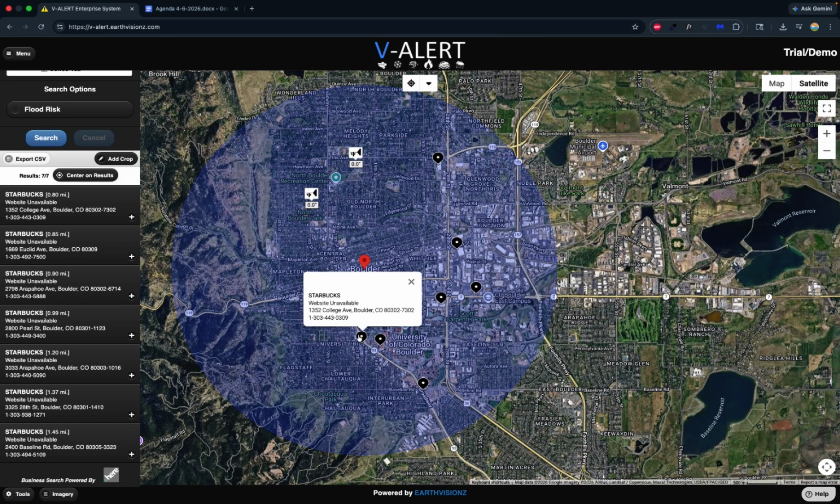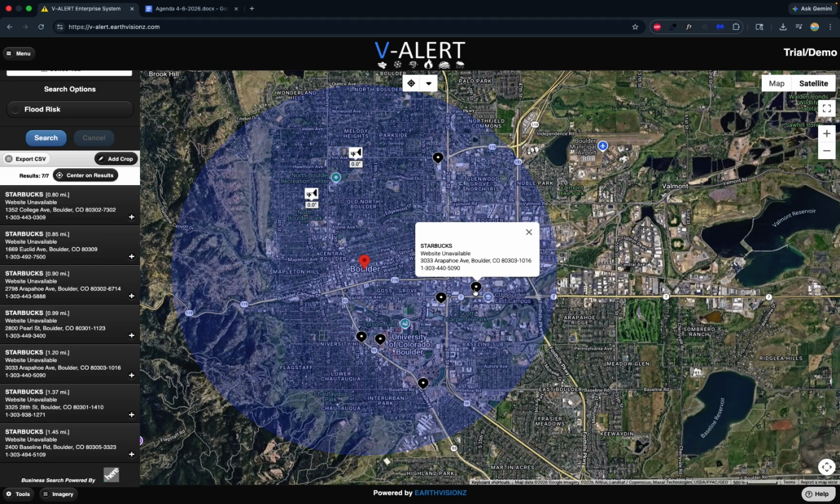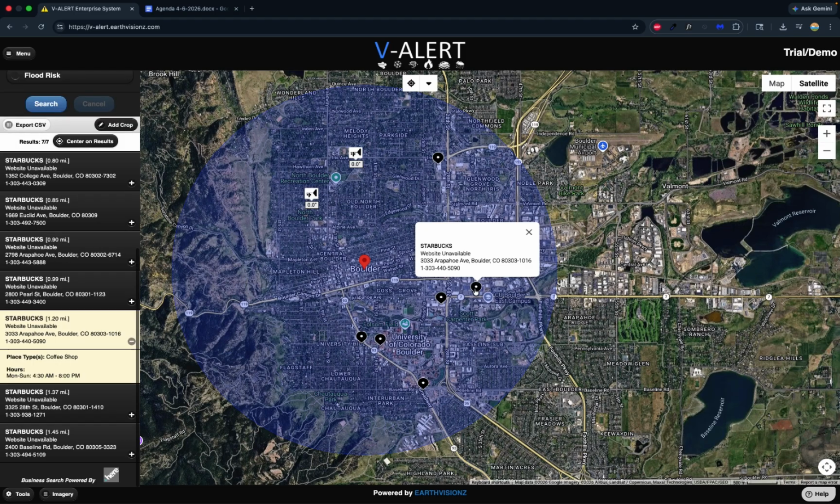If you hover over any of these icons, you will see the business name, potential website, address, and phone number. You can also click on an icon, which will select and expand that business in the left panel. Place type and hours of operation are additional pieces of information seen here.